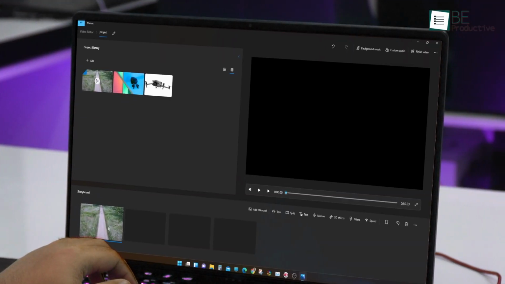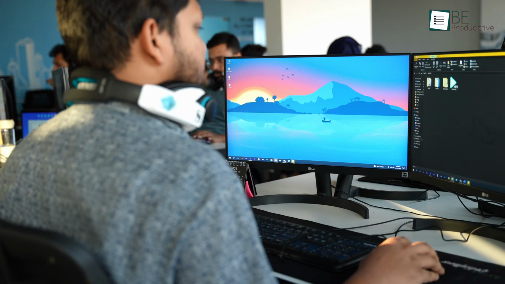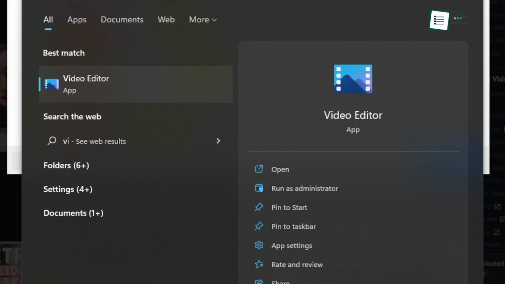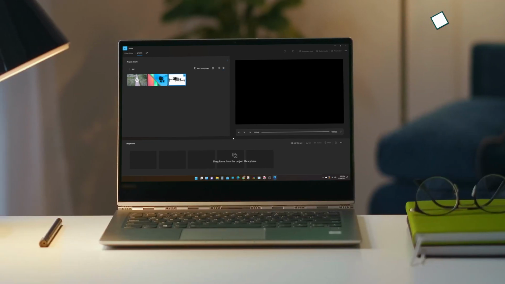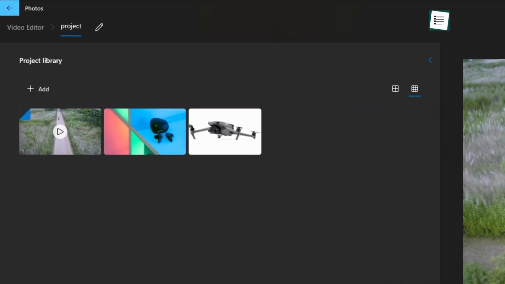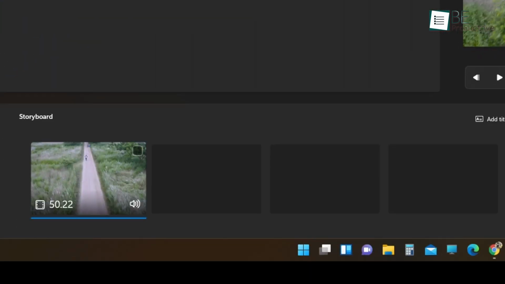Let's start with the basic first, which is Windows Video Editor. And you'll be glad to know that if you're running a Windows 10 or 11 PC, it comes pre-built with the device. The user interface is pretty simple, with nothing to be confused about. On the top left, you have the project library, and just right to it you have the preview screen, and finally at the bottom, you have the timeline.